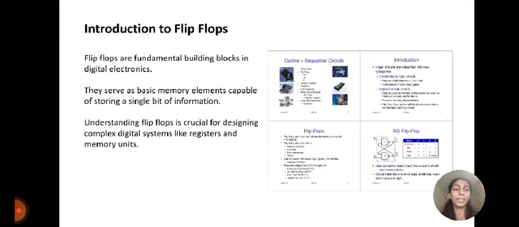Introduction to the flip-flop. Now you are going to learn some information about flip-flops. Flip-flops are fundamental building blocks in digital electronics. They serve as basic memory elements capable of storing a single bit of information. Understanding flip-flops is crucial for designing complex digital systems like registers and memory units.